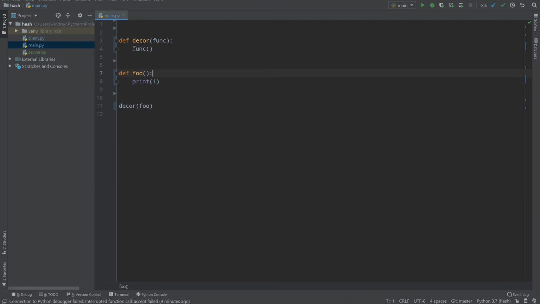In function decor, I will create another function. So def, or define, wrapper. Wrapper is a function which will be returned. I will talk about that later. So for example, let's print hello, then let's call our function, and then let's return not the function but wrapper.